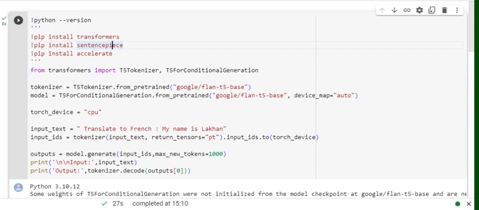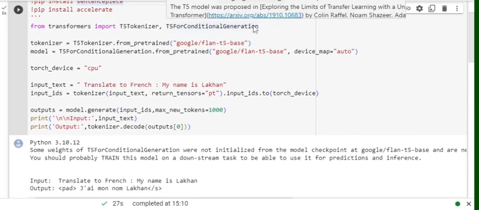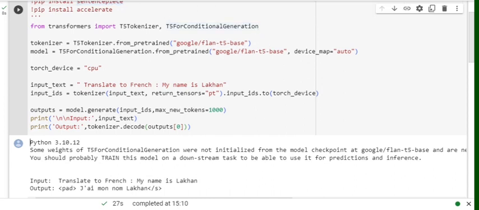Apart from that, before starting, you need to pip install three major libraries. One is transformers, another is sentencepiece. Sentencepiece is basically the tokenizer for T5, and the third one is accelerate. Once you are able to do it, we'll be importing T5Tokenizer and T5ForConditionalGeneration. Conditional generation basically means that you will be providing it with a particular condition, like translate to French, question and answer, or autocomplete the given sentence, and then eventually giving it a prompt.